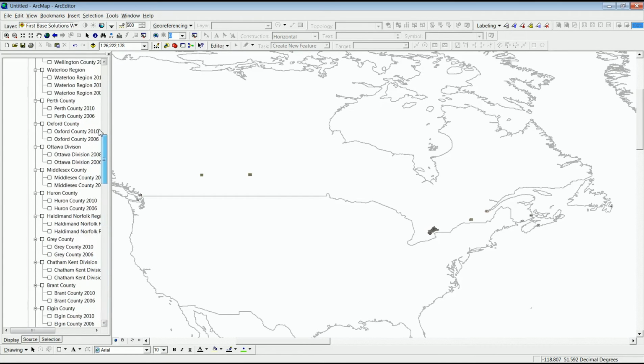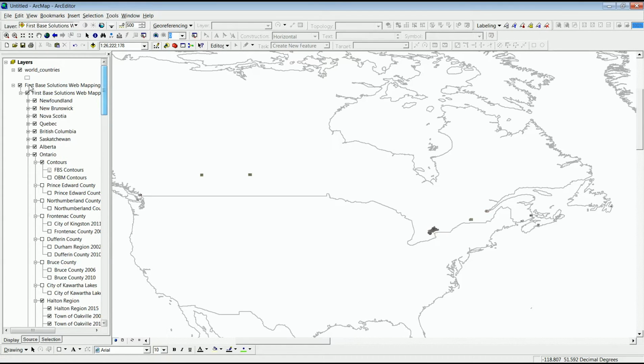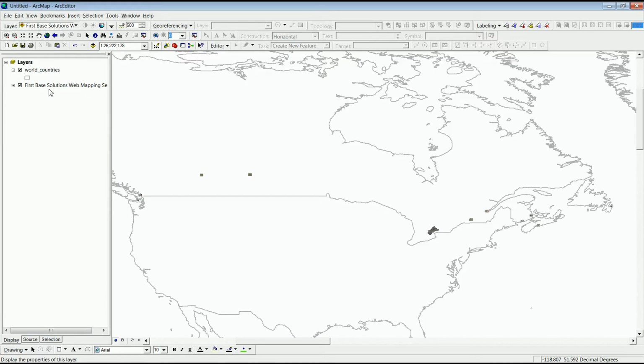Check all the imagery sets that you'd like to be visible, and don't forget to also turn on the county and province groups the imagery is grouped under. Contour elevations can be found at the top of the list for Ontario.